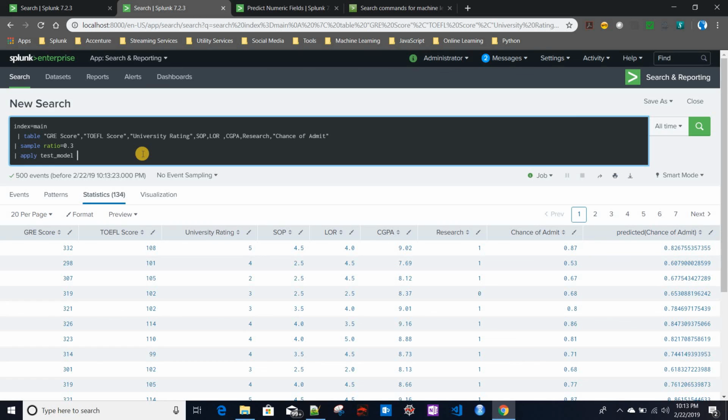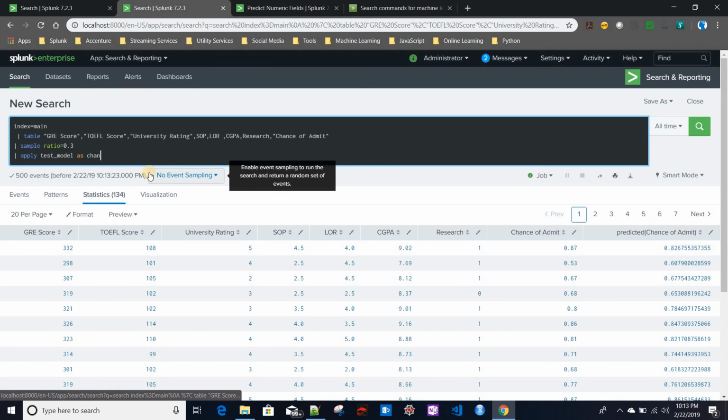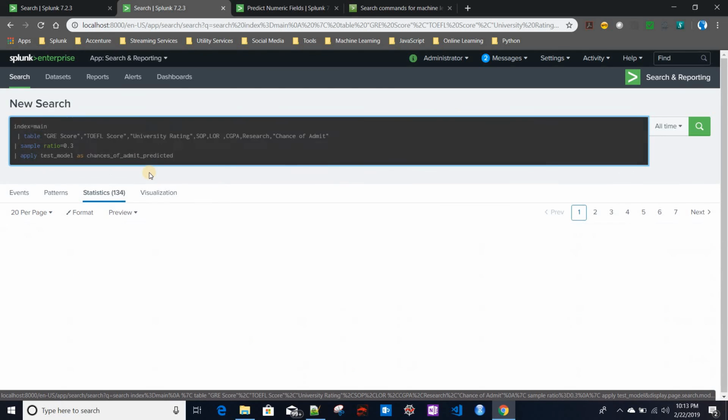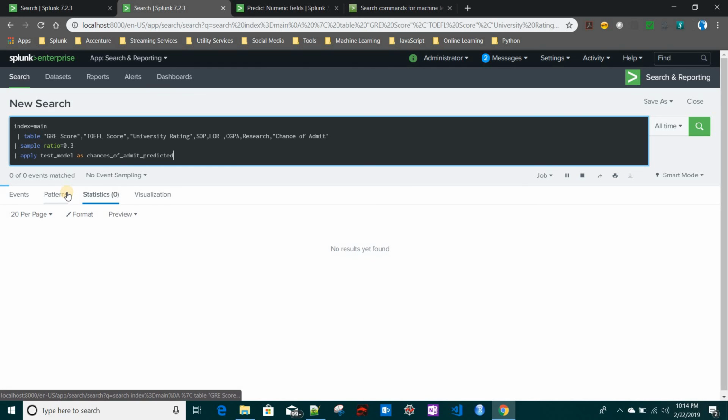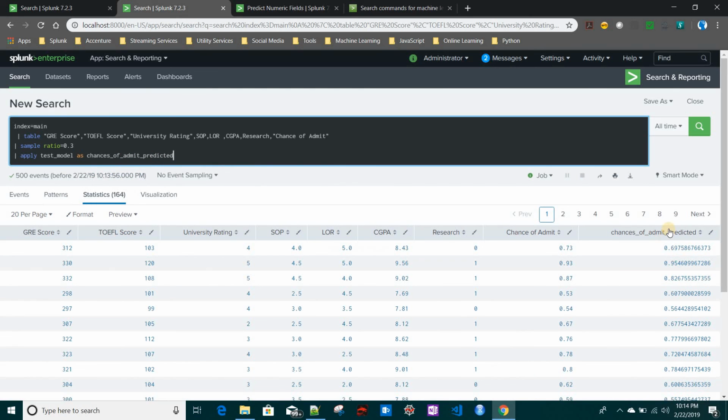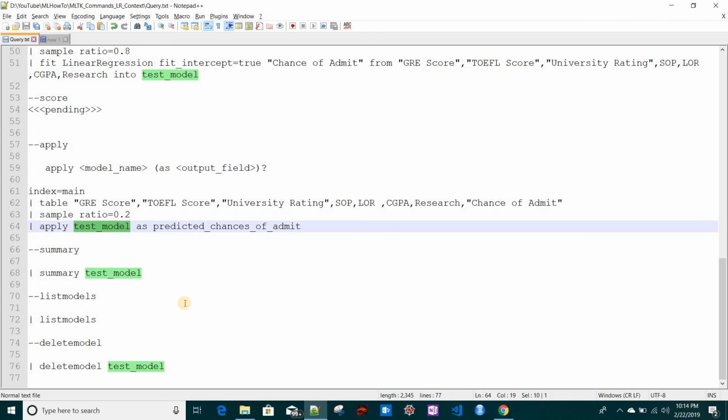Now if you want to rename it, you just give some column name, let's say chances of admit predicted. Okay, so if you see, it should now rename that predicted chances of admit field name with this meaningful name. So this is how the as input works over here. Okay, so let's move on.